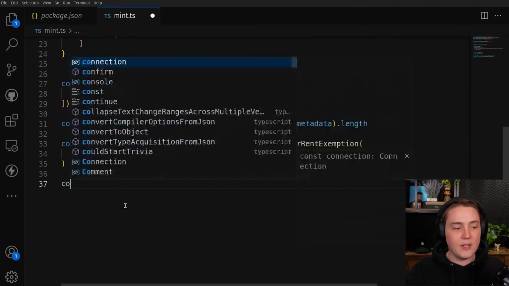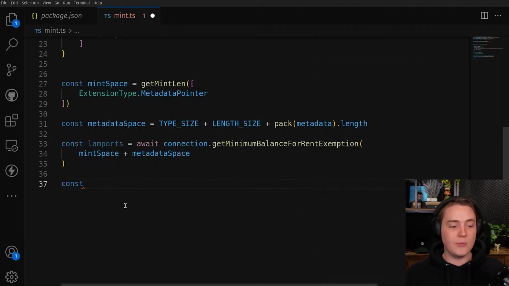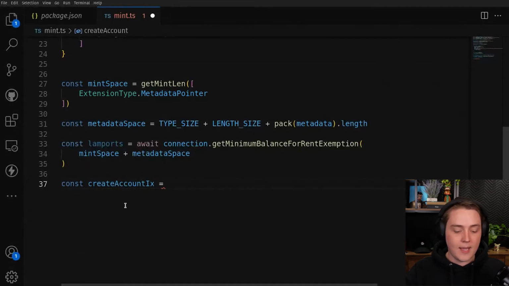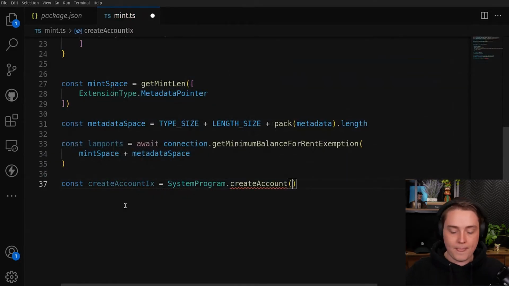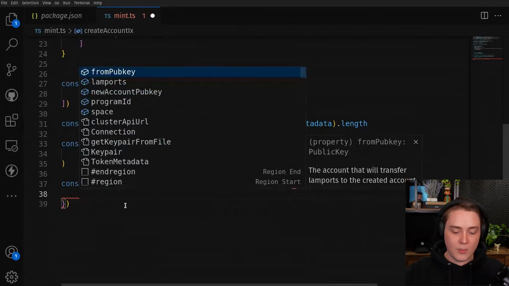So the first thing we'll need to do is actually create the account on chain. So we need to initialize the account. So let's call this the create account instruction. And we're going to open the system program class, and we're going to get the create account function. And we can pass in all the required information here.